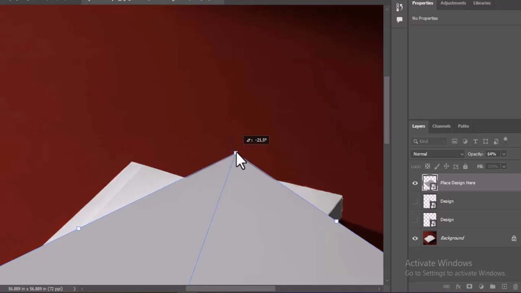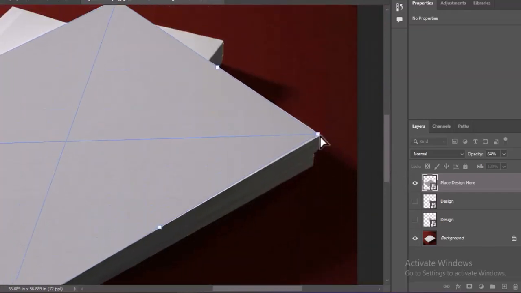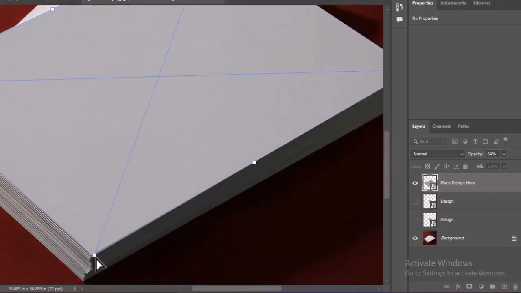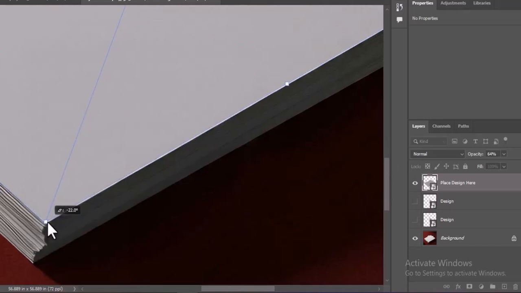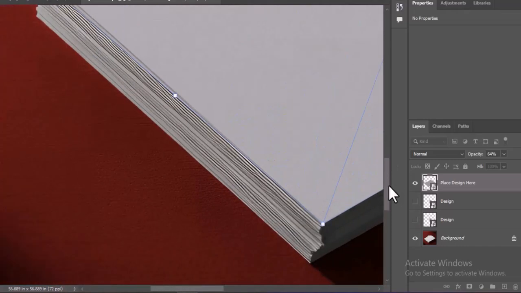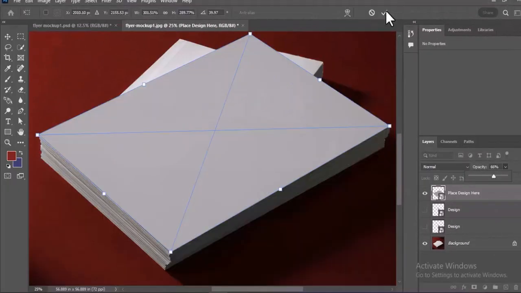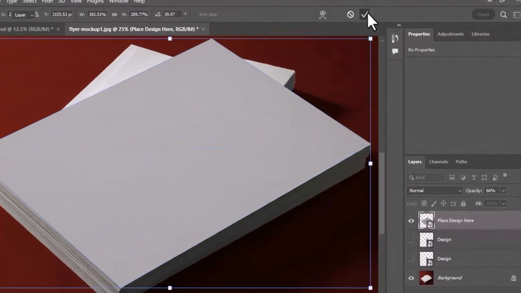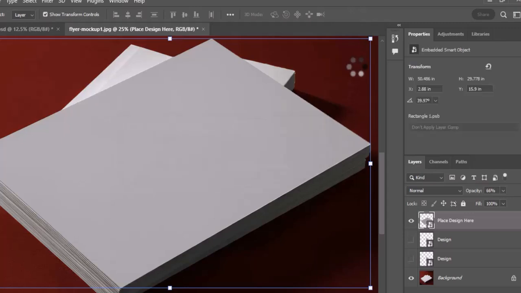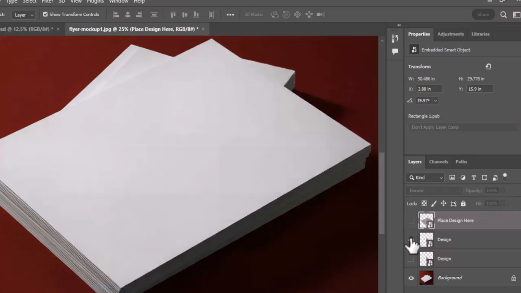Take your time and zoom in to ensure the edges align perfectly. Once you're satisfied with the placement, press Enter to apply the transformation and reset the opacity back to 100%. Next, turn off the visibility of the topmost Smart Object and turn on the visibility of the middle Smart Object named Design.